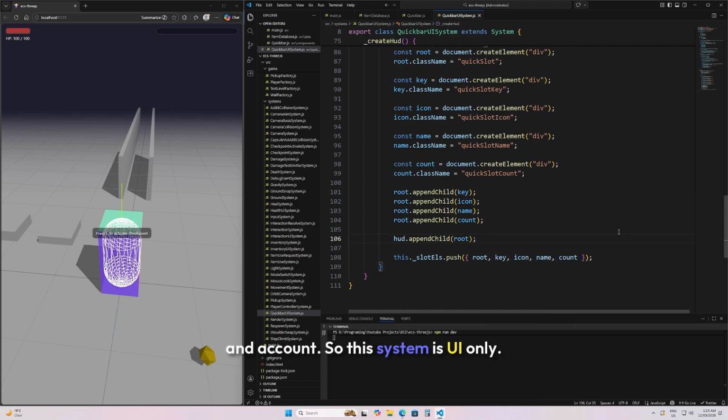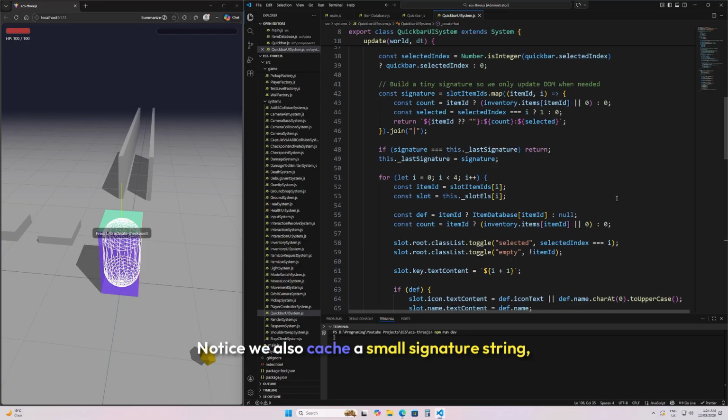So this system is UI only. It does not change inventory, it does not use items, and it does not touch gameplay rules. It just reads the player's QuickBar and inventory state, then renders the result. Notice we also cache a small signature string, so we only update the DOM when something actually changes. That keeps the system efficient while staying easy to understand.